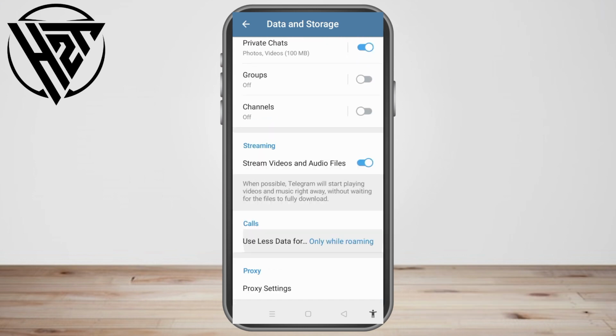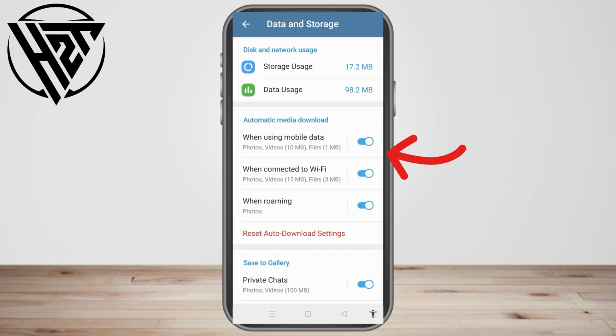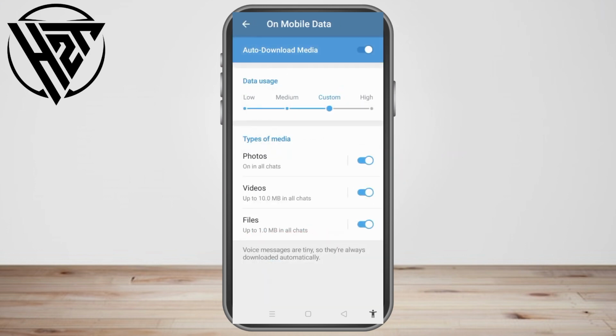As you can see, we have when using mobile data and when connected to Wi-Fi. Make sure that both of these are turned on. So as you can see, when you use mobile data, you can also use photos, videos, and of course, internet. Your photos, videos, and files should be turned on.